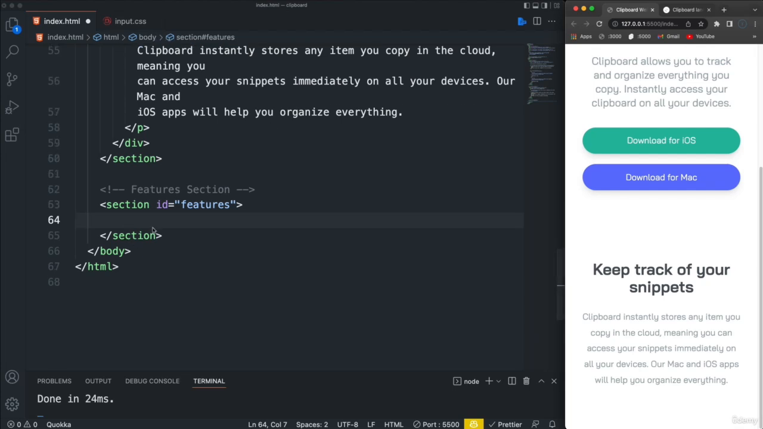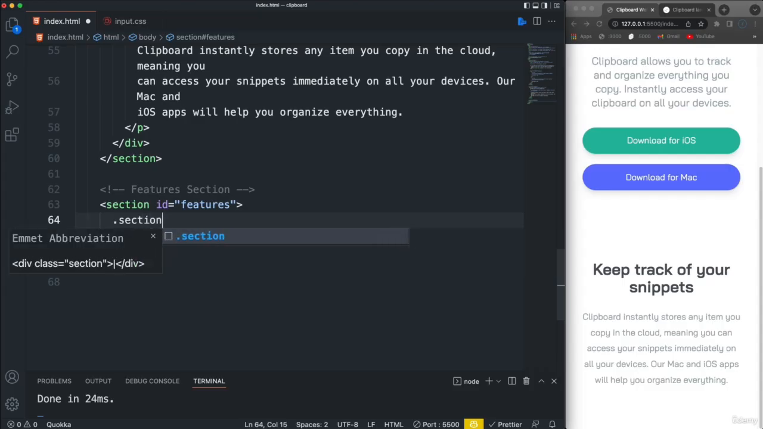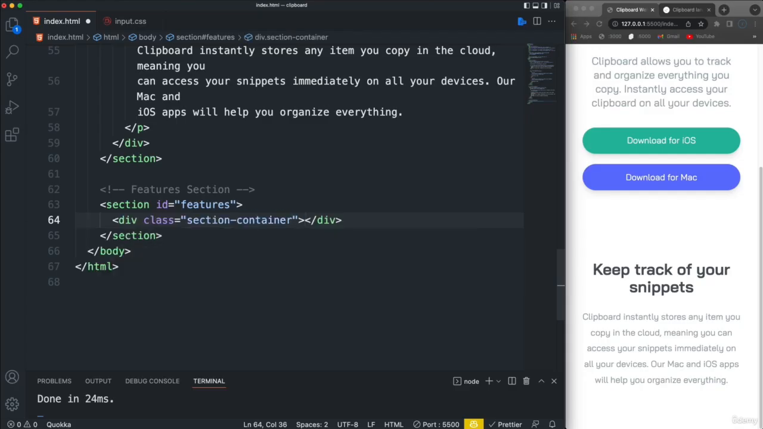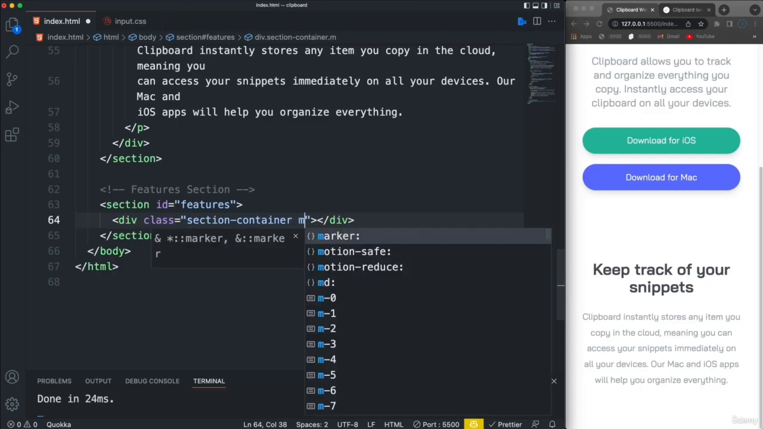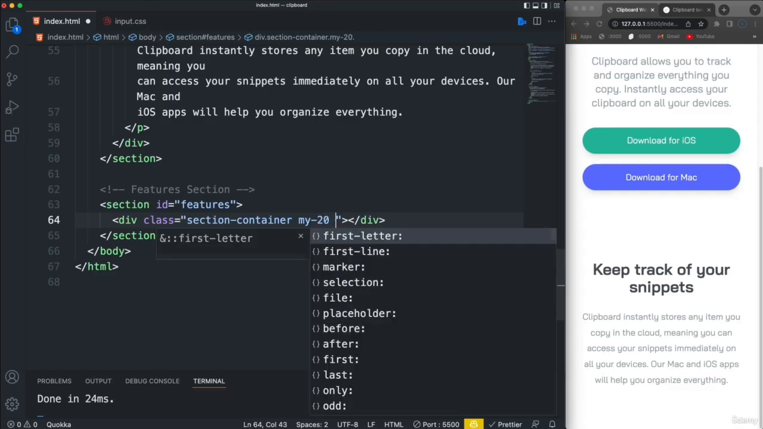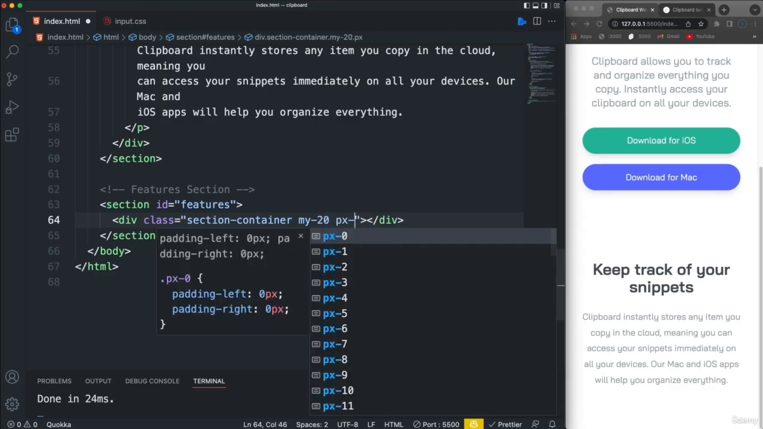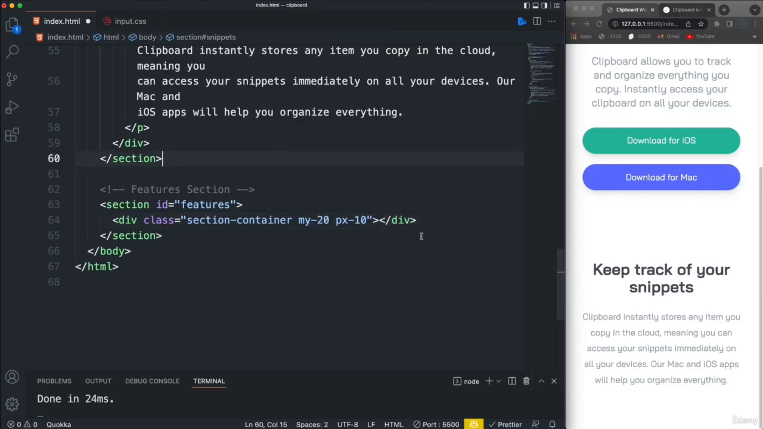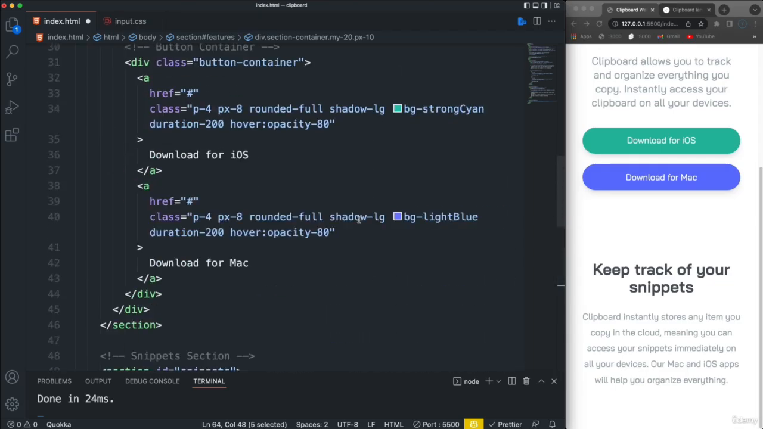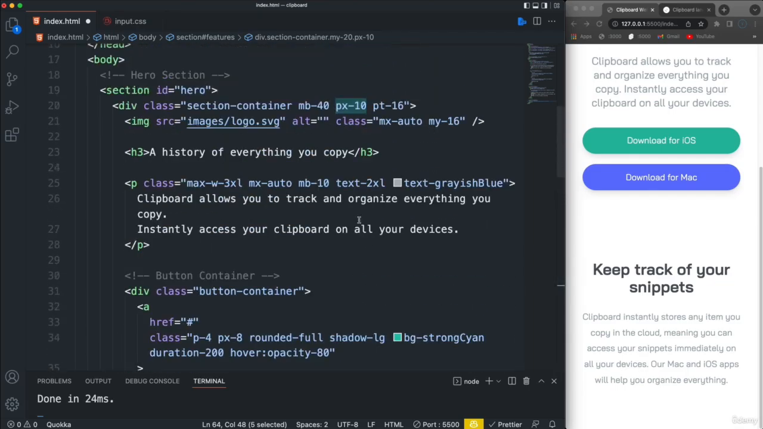So let's go ahead and add in our container. Now we have the section container class that we can use. So let's add that. But there are some other margins. So I want to do my-20, for instance, and then let's do padding x-10. In fact, I think they all might have px-10. So let's see, does the top one? Yeah, it does. We could add that to the section container. You know what? Let's do that.